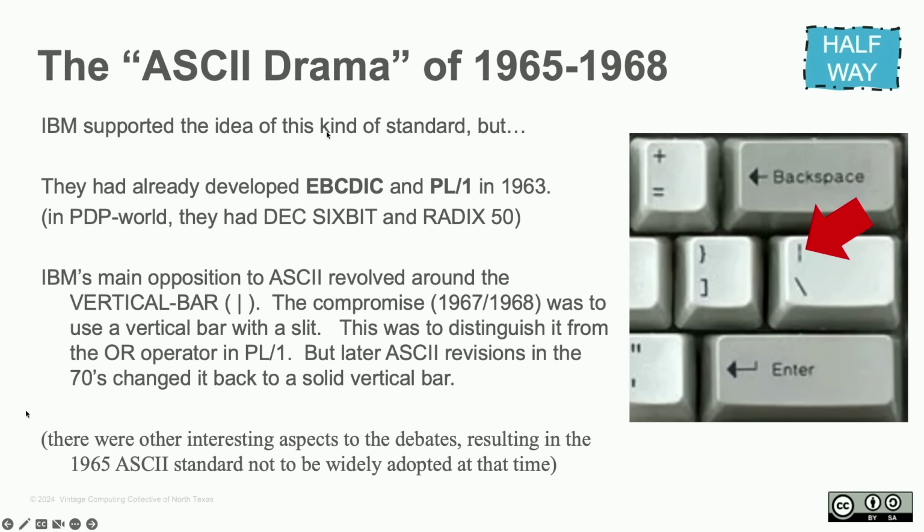There was a little bit of drama about ASCII between IBM and everyone else. IBM liked the idea of standardizing how we communicate, you know, the letter A, but they had one little issue with PL/1. IBM had already developed EBCDIC, and they had developed PL/1, programming language 1, in 1963. Then DEC's PDP had a 6-bit code, and Radix-50 were some other alternatives. In this presentation, I don't really touch a lot on the 6-bit era. It was very brief. But their main opposition was that they really wanted the vertical bar to be a solid vertical bar. It was really the crux of why they didn't want to adopt ASCII.